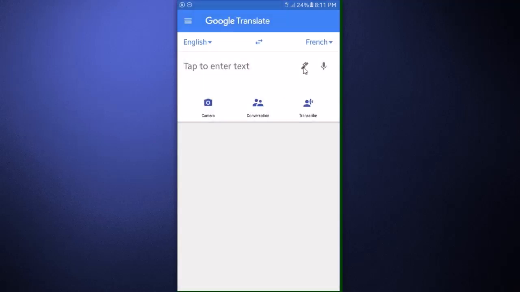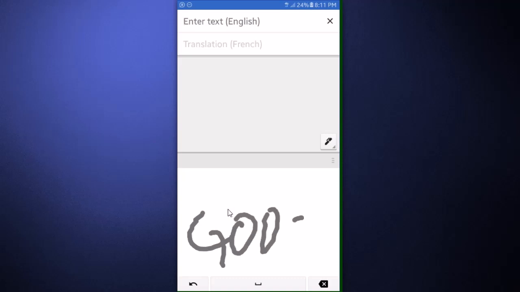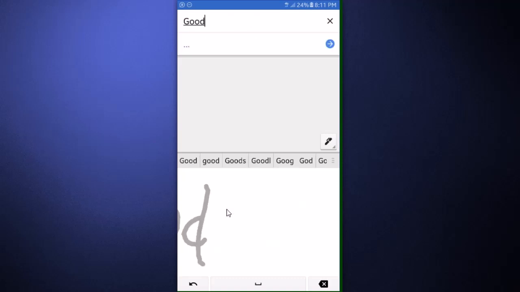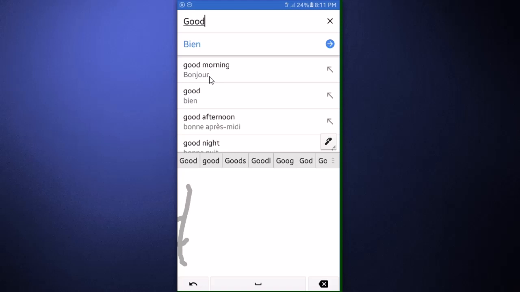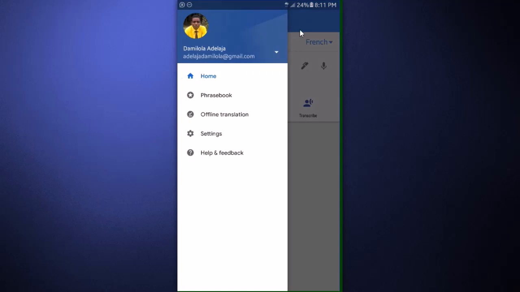We can also use the pen tool. You can just write the language you want to translate. Write it in your handwriting. Bien. So this is a very wonderful tool. I hope you find this helpful.